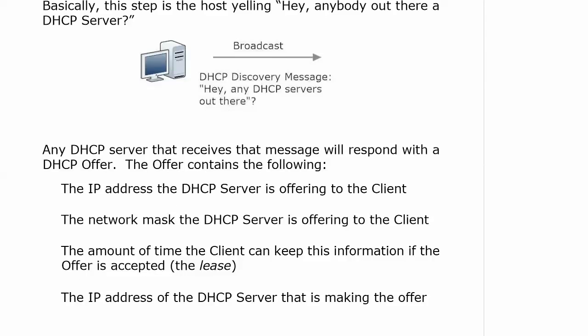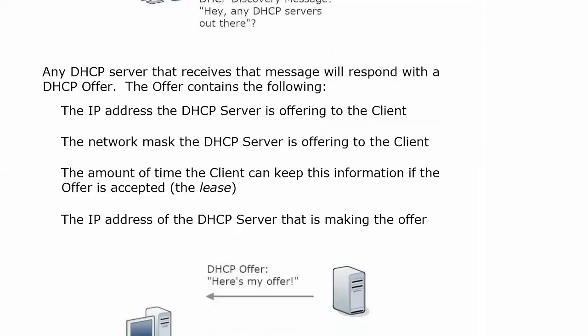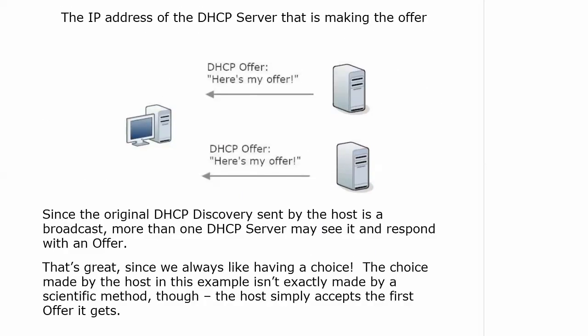It's kind of ridiculous. Of course, that message, the DHCP offer, needs to include the IP address of the DHCP server that is making the offer in the first place. Now, since that original DHCP discovery, and you can call it discovery or discover, I go back and forth, and I see books use both terms. It really doesn't matter. But that original DHCP discover message sent by the host is a broadcast.